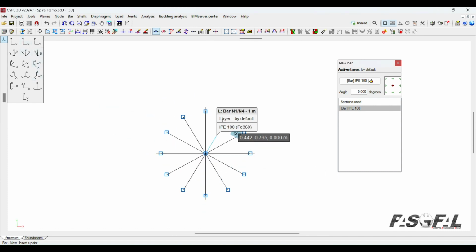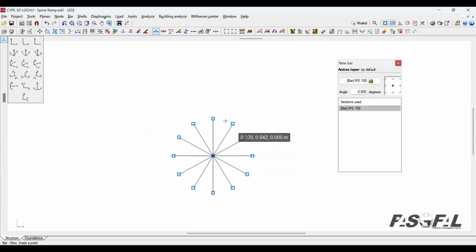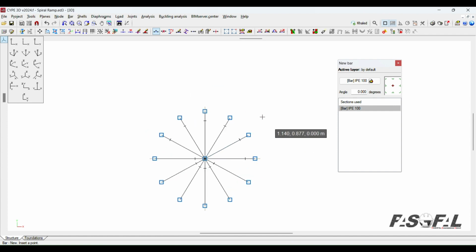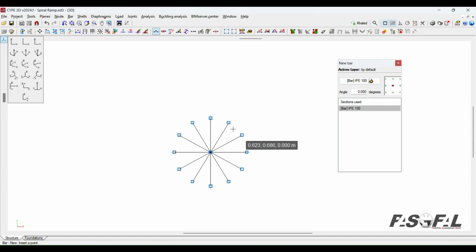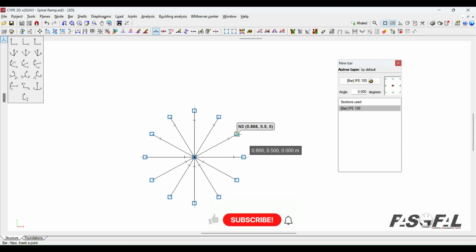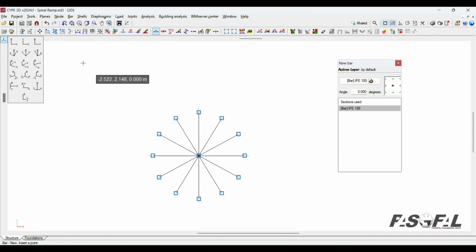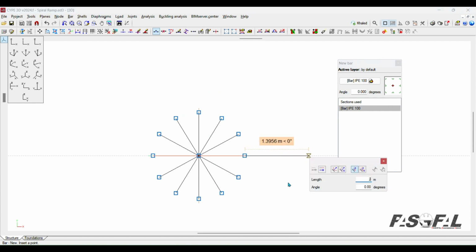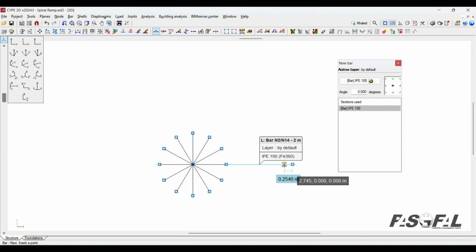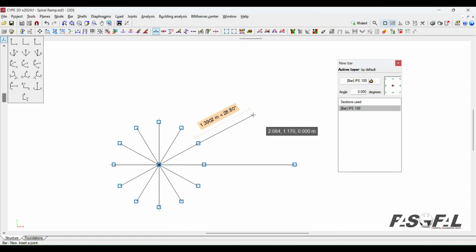This is actually not the location of the wall. I want to put the location of the wall later. But here I need to now model the ramp. Let's go with 2 meter width of the ramp. So I will again continue from here. Here I have 2 meter, so let's go 2 meter, and the angle is 0, 2 meter. And then here you can continue just like this.